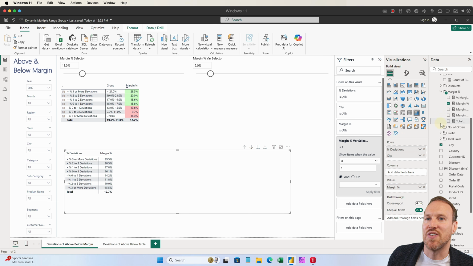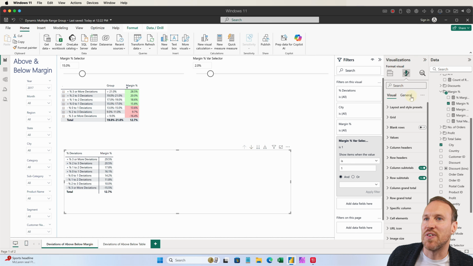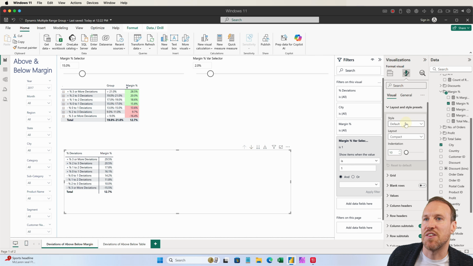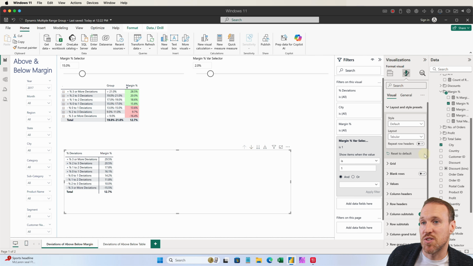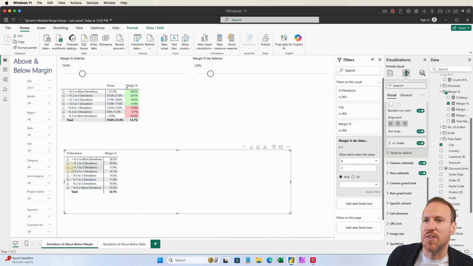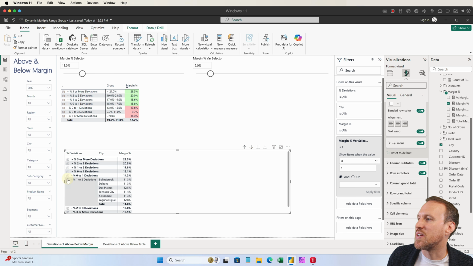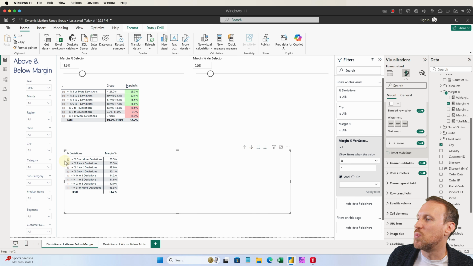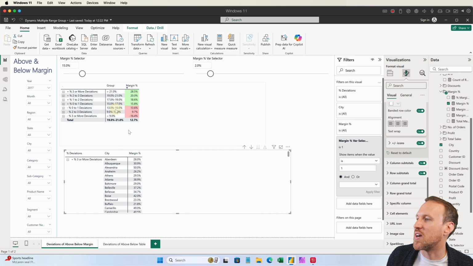So I'm just going to leave in cities for now, but one thing I'm going to do is just clean up this table. The first thing I'm going to do is change the layout to tabular, and then if I come down here, row headers, I want to turn on the icon, and the reason is, so now I can do this, and then we can look at all the different cities that are falling into that range. So anything greater than 21 is there.